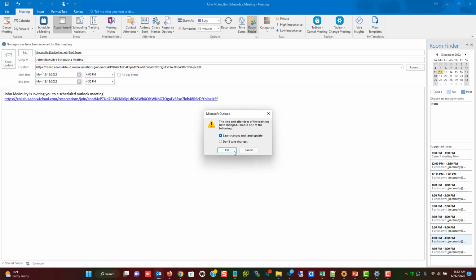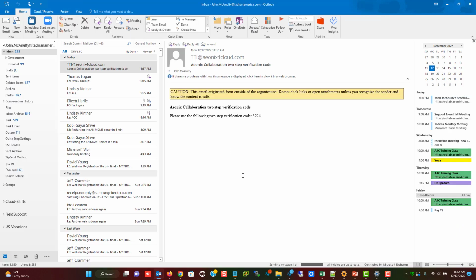And I'm getting prompted to save the changes and send the update, and I'll do that. And I can see that my calendar has updated it to 4 p.m. But what if I have to cancel the meeting?